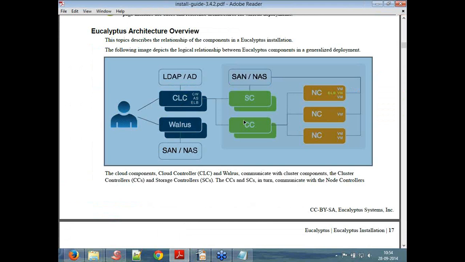Suppose you are trying to upload huge content to Walrus. If Walrus is located on a single server, you don't see any performance issues, because each component is on its own server. So you can allocate maximum resources to your request, to your Eucalyptus component. And anytime you can increase your cloud resources by adding additional node controllers.